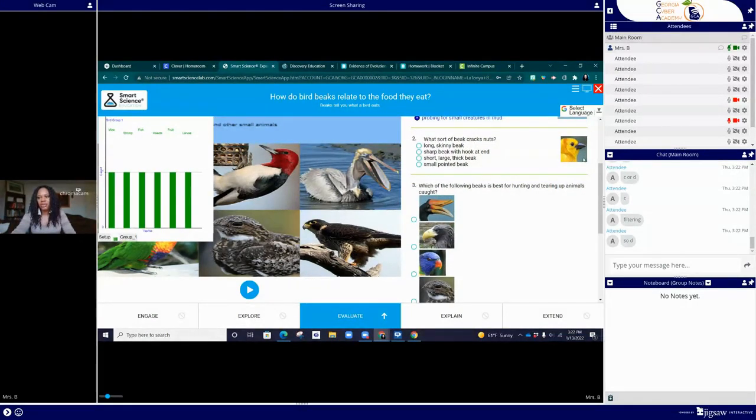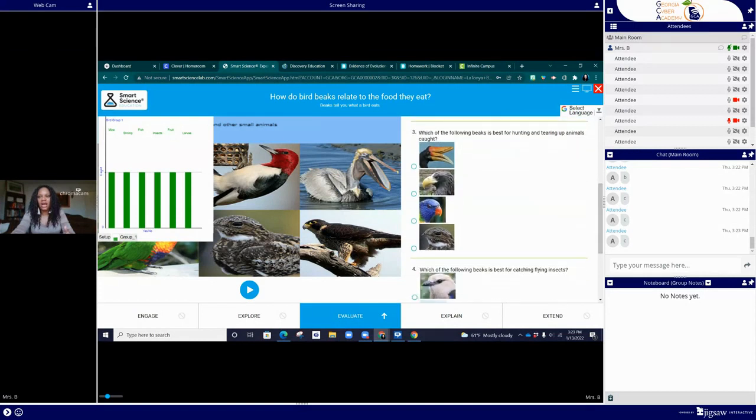All right. What sort of beak cracks nuts? Judging by this bird right here. A, B, C, or D. Okay, C, B. A large beak with a hook on the end is going to tear organism's flesh like a falcon. So the best answer is a short, large, thick beak. Okay, that's the best answer. All right, which of the following beaks is best for hunting and tearing up animals?